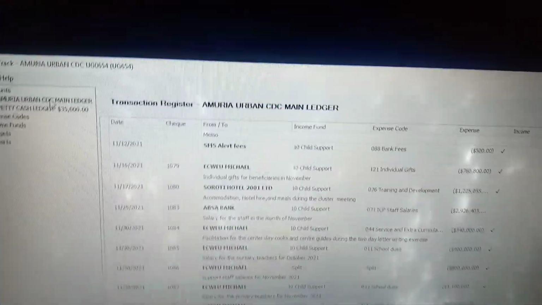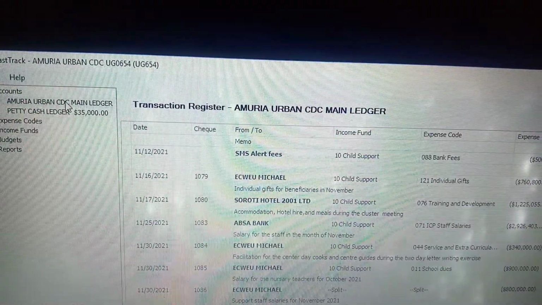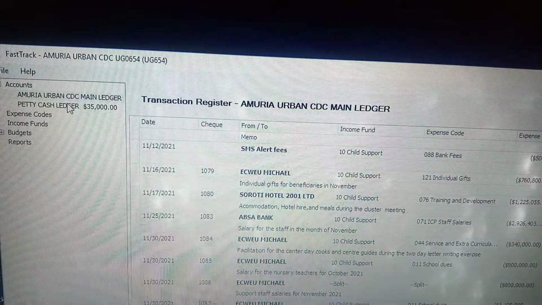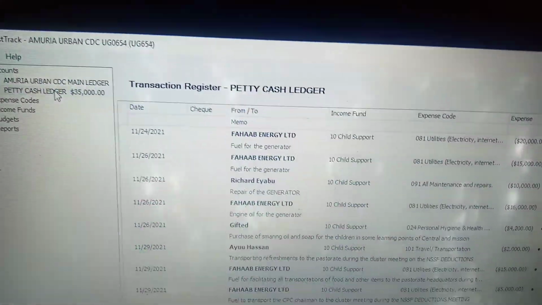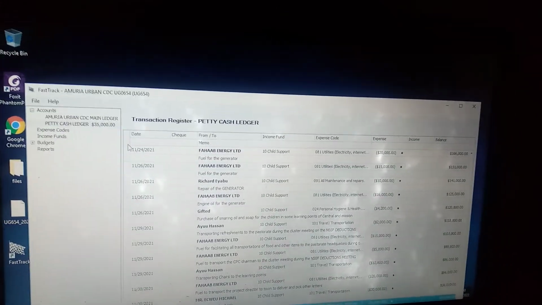When you check in your main ledger, you find this should be the correct opening balance and closing balance for this particular account, as well as the petty cash. This should have been the correct balance. And that is all that you need to have.